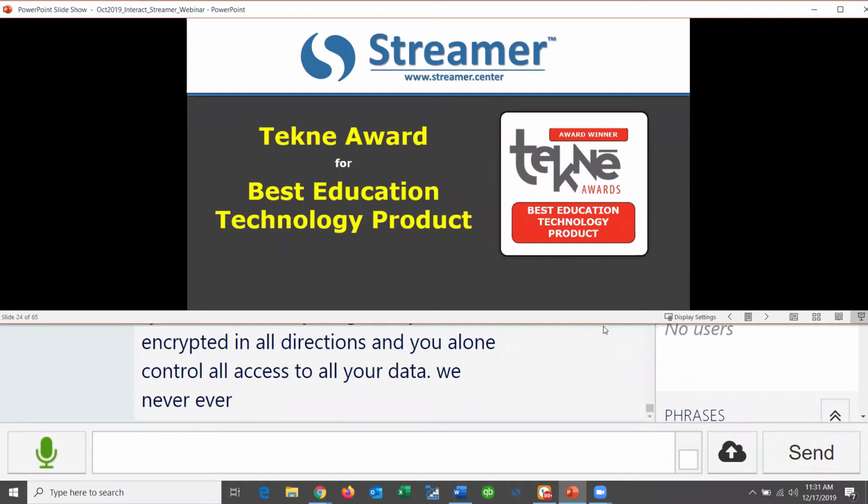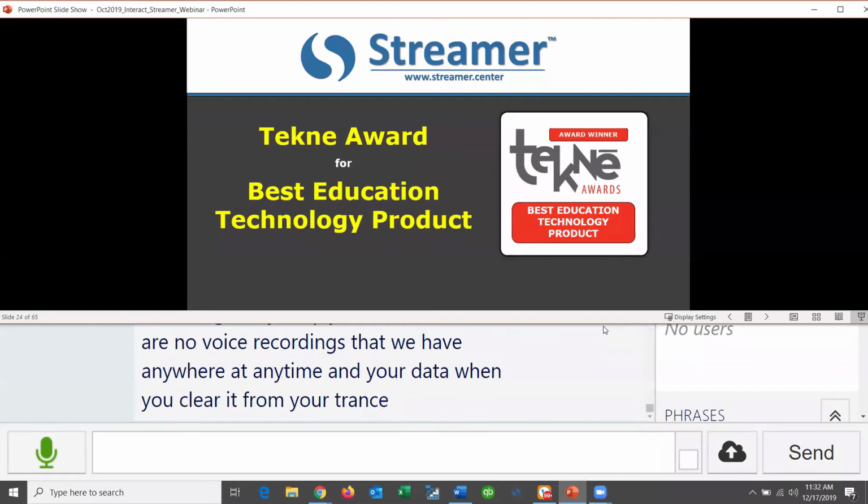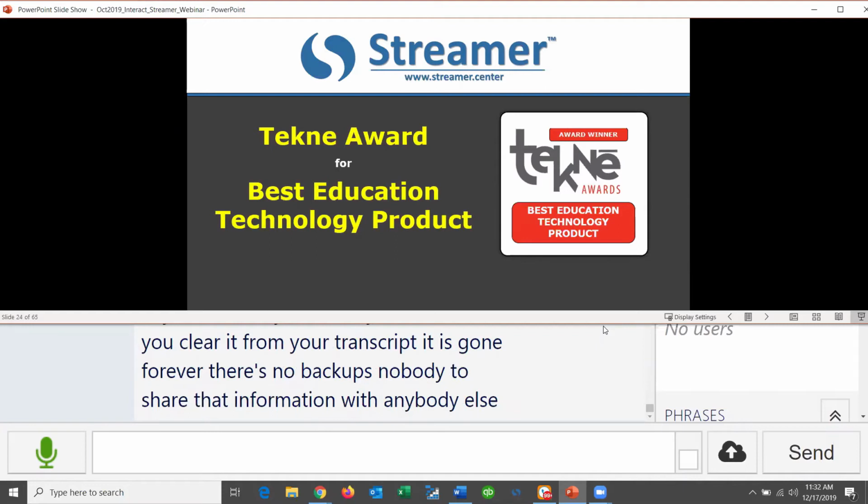They simply don't exist. There are no voice recordings that we have anywhere at any time. And your data, when you clear it from your transcript, it is gone forever. There's no backups. Nobody has shared that information with anybody else. You alone control all that information.